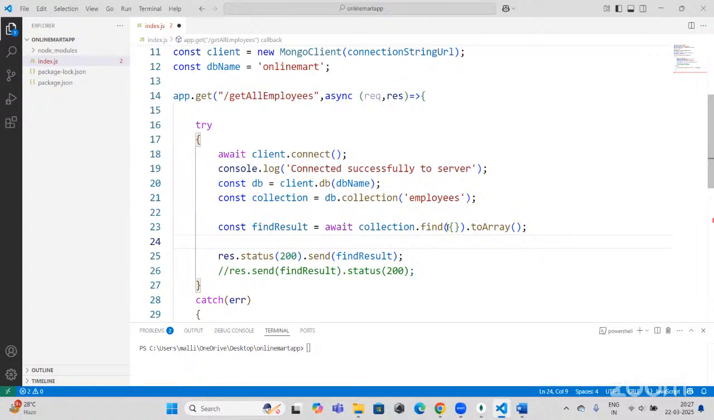But here the find method input is empty curly braces. Empty curly braces means no criteria. Suppose we write select star from employees where employee name equal to John, or where ID equal to so and so, or where designation equal to so and so, or where city equal to so and so, or department equal to so and so. There is no such criteria here. I have not written any city like Bangalore or Chennai, or name John. So no input, no criteria.